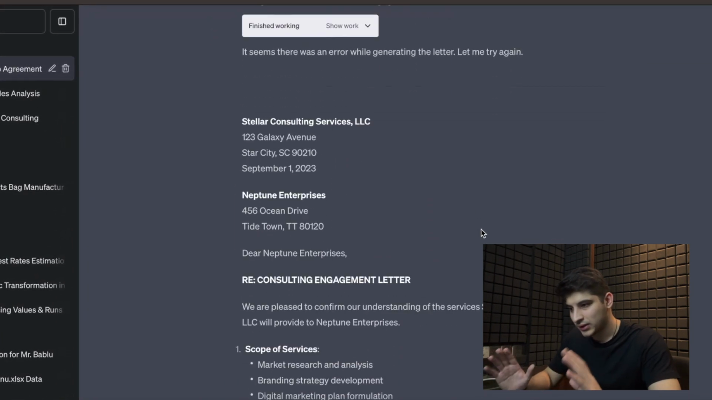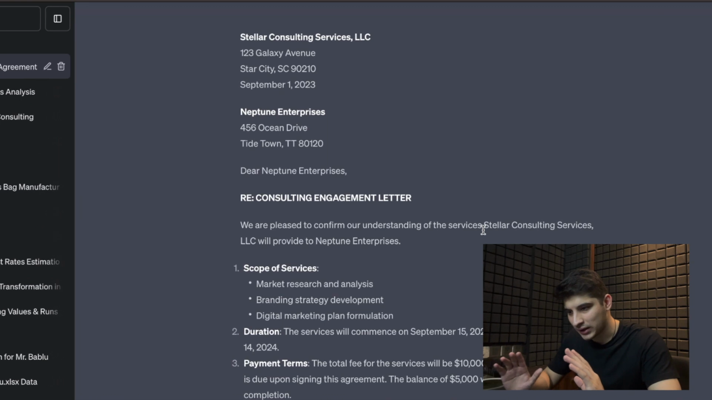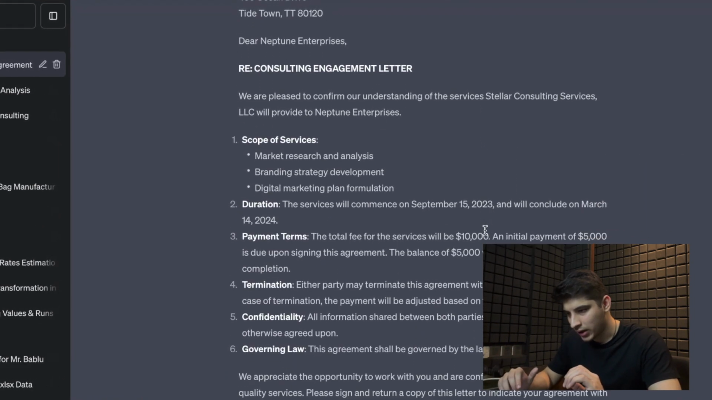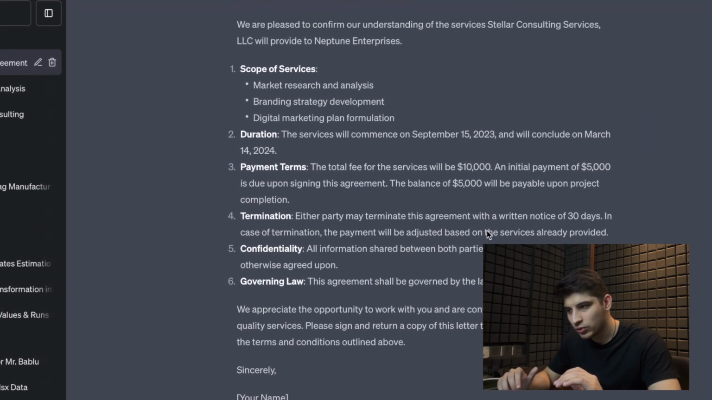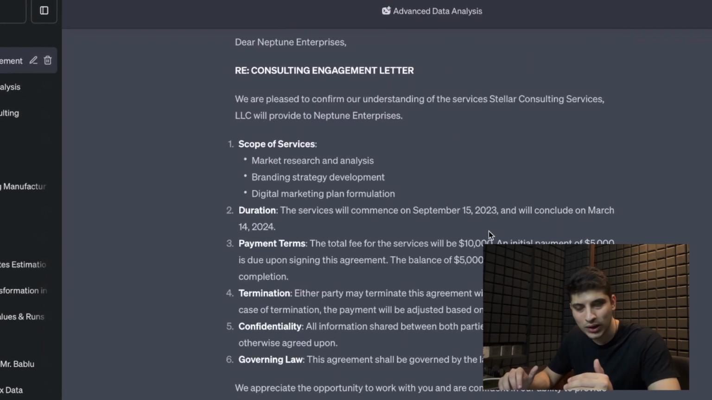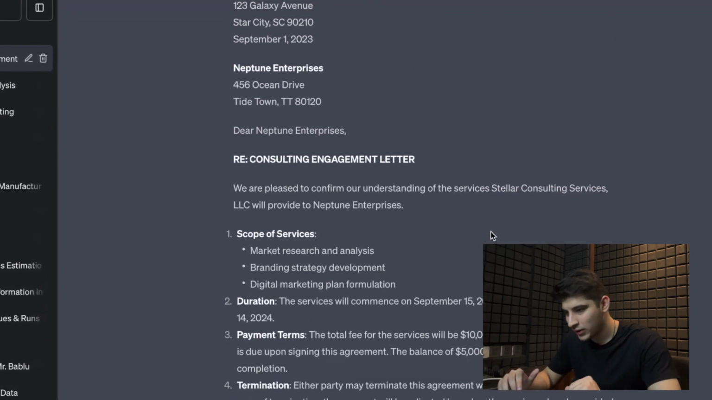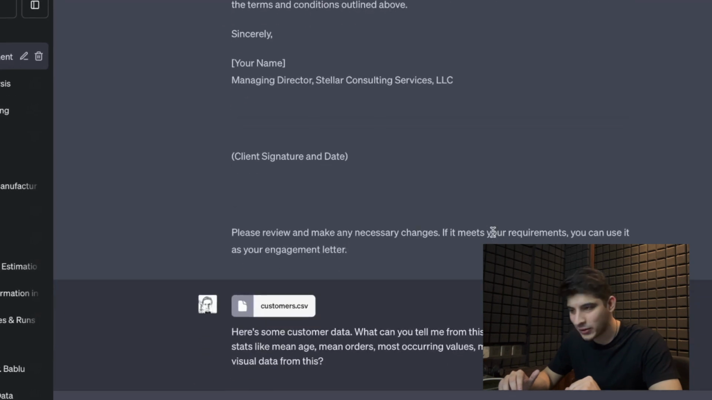Okay. Yes, this engagement letter works as a good template format, and we can potentially use this to draft a lot of letters quickly instead of manually writing them. So this is good for that.